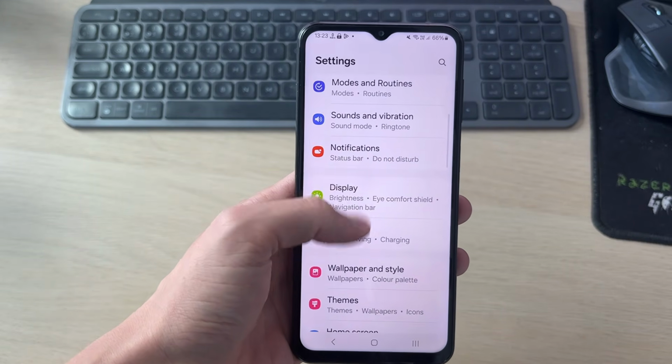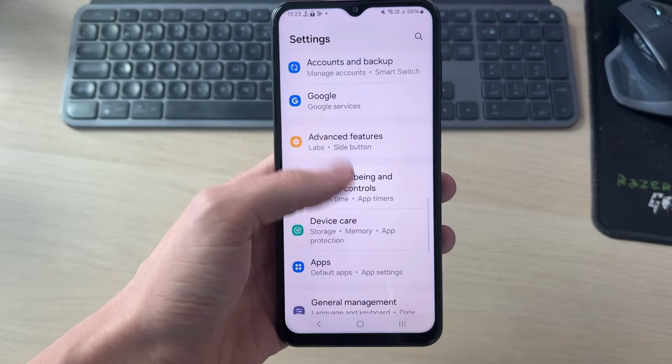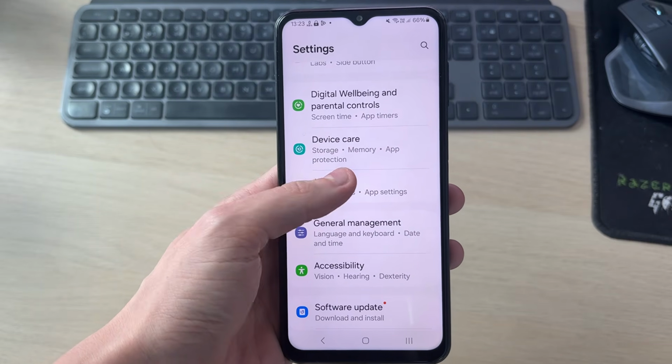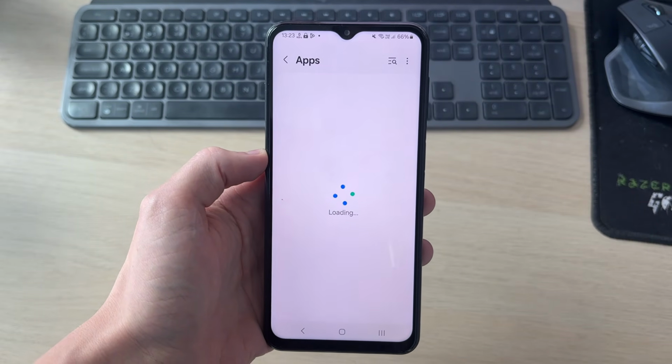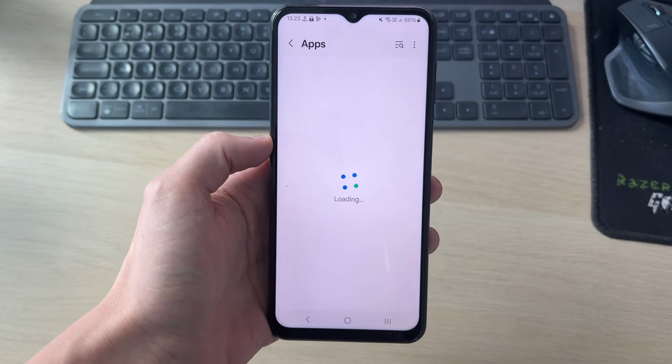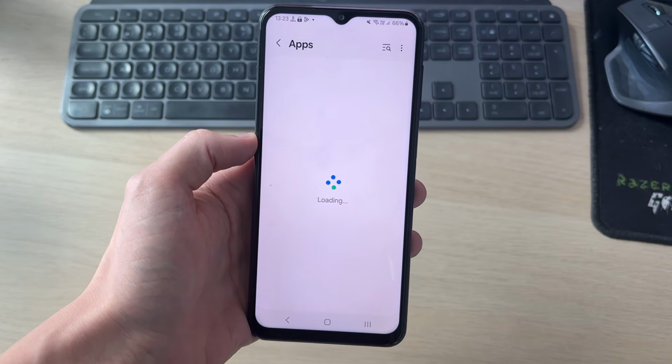Now you want to go and start scrolling down, and we need to go and find the option for apps and go and tap there. Wait for this to load. And this is just loading all of the apps on your device.